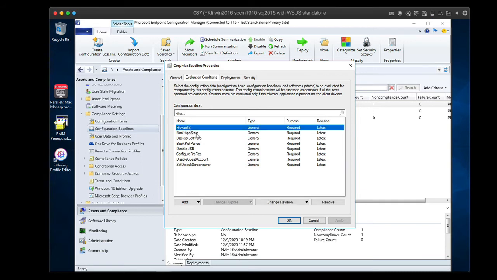So FileVault, making sure that's being enforced for full disk encryption. Blocking the App Store, right? Don't want people going out there. They don't need to download stuff because we can push it out as an app or a package right here from Configuration Manager. They don't need to hunt for their own software. Blacklist software. Maybe there's titles you don't want to run on the device.